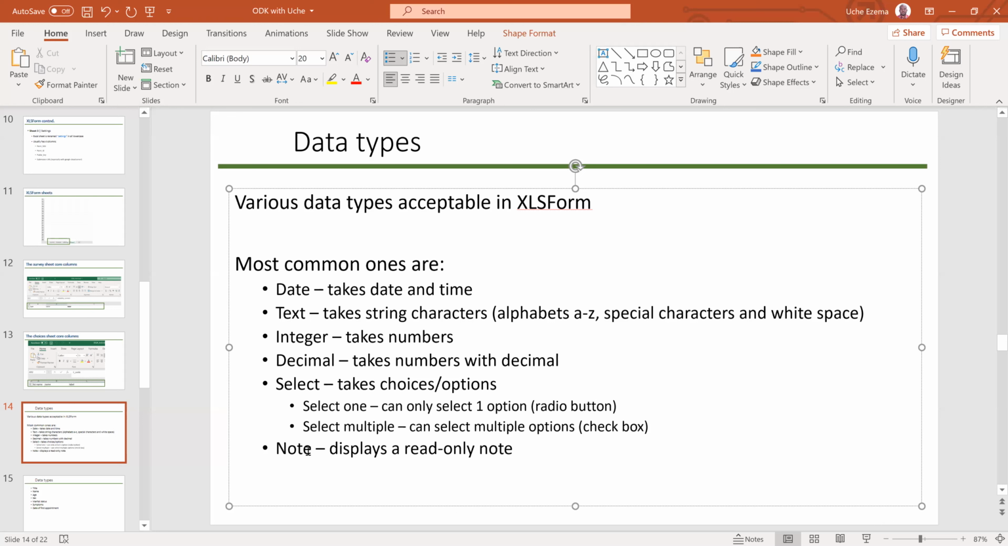Note is another data type that doesn't take input. It only displays whatever you write beside note, as read-only information. It doesn't accept input.